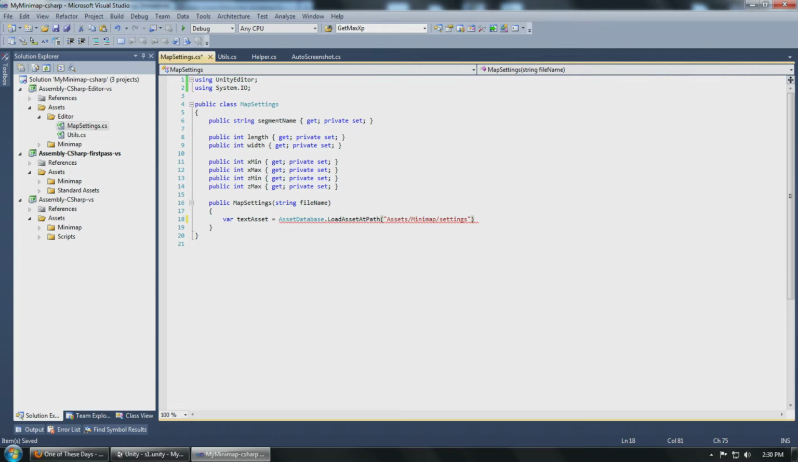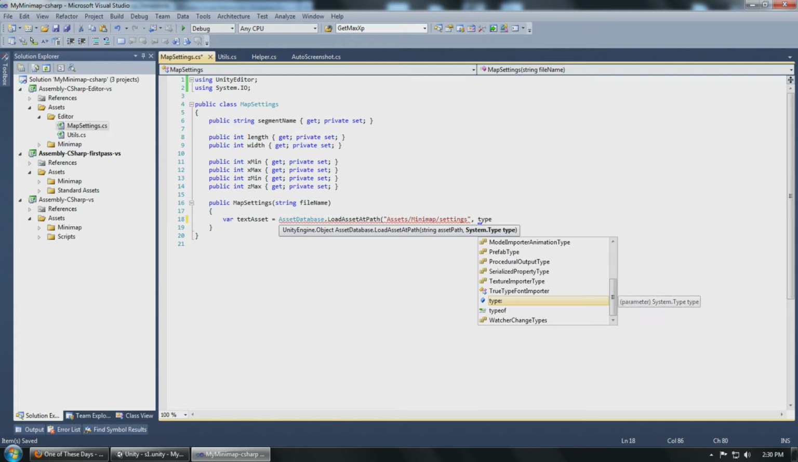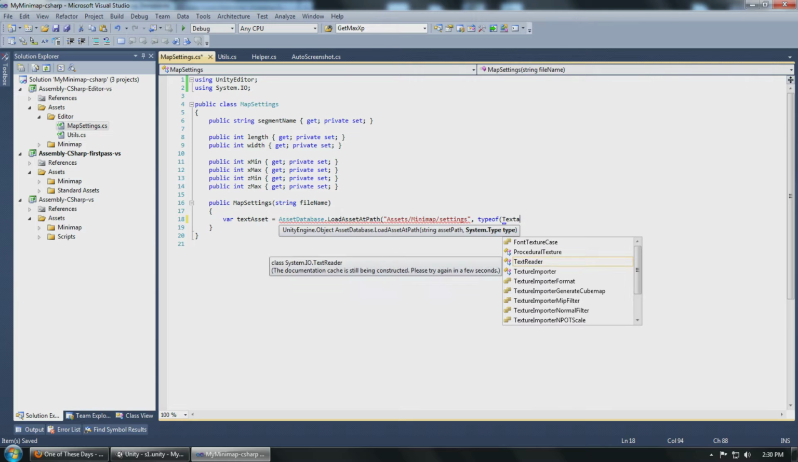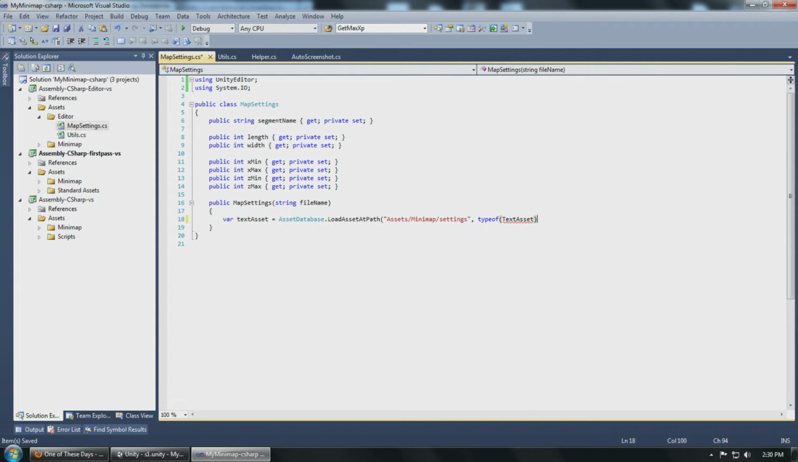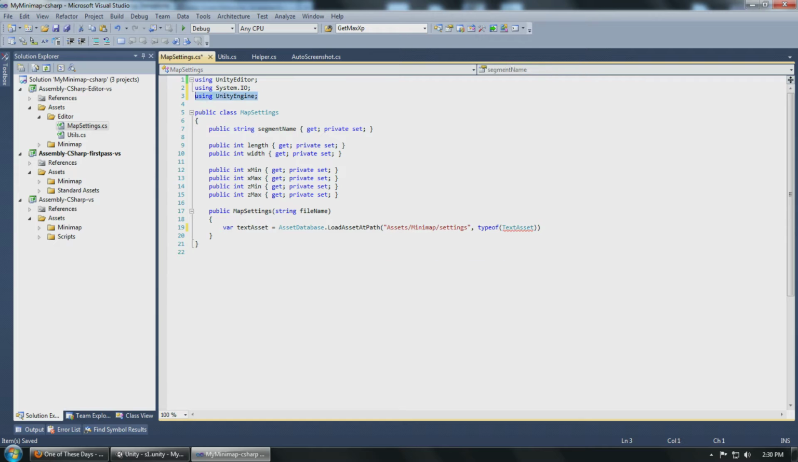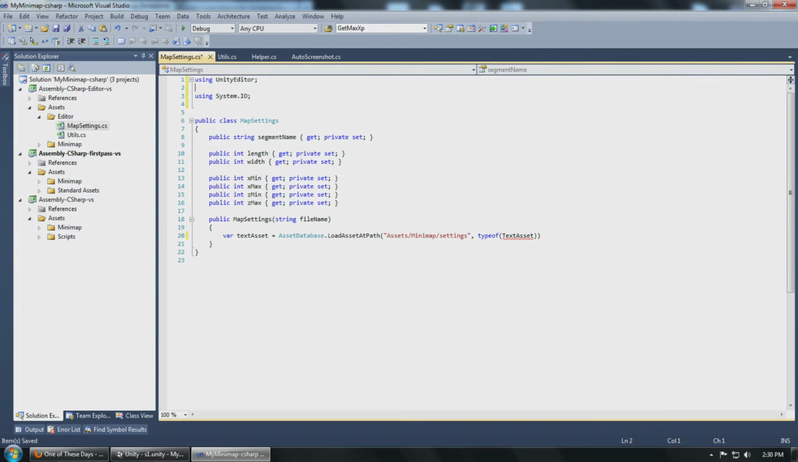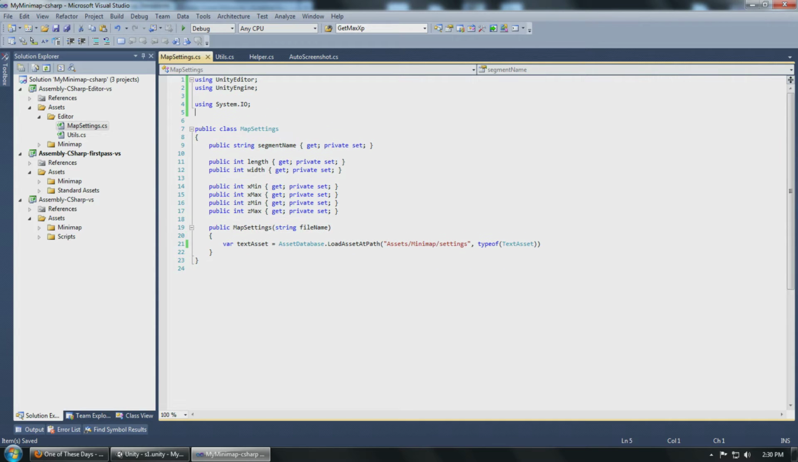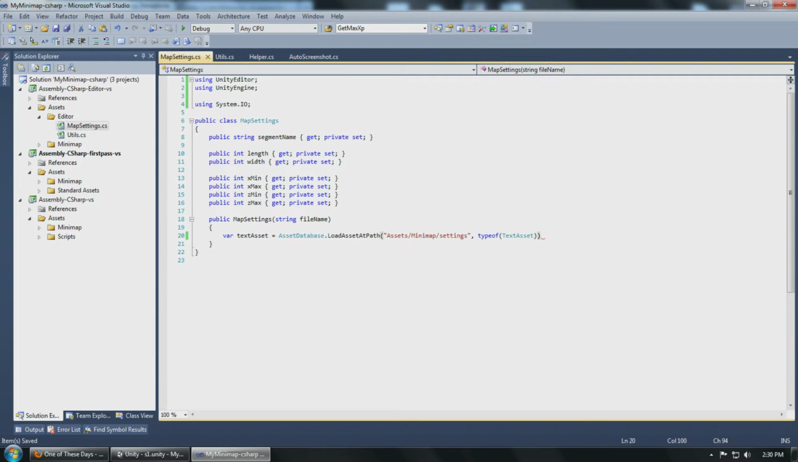So, and I'm going to say that as type of text asset. Why is it not working? I guess we've got to import Unity engine, I believe. Yep. So place that here. I like to group my import statements.